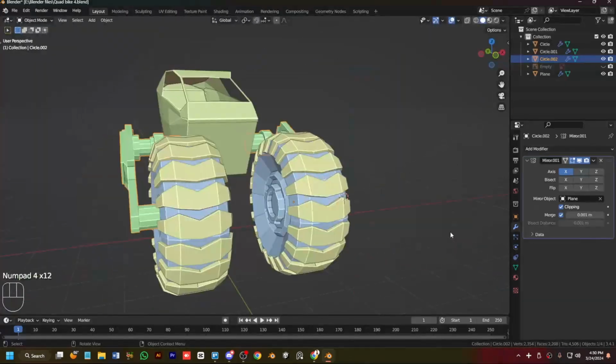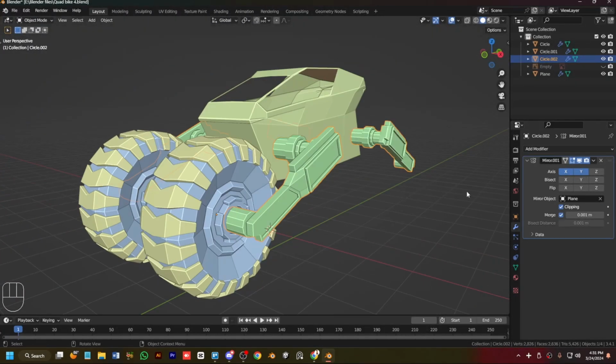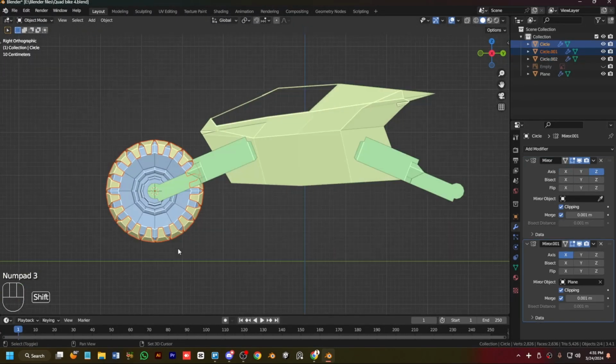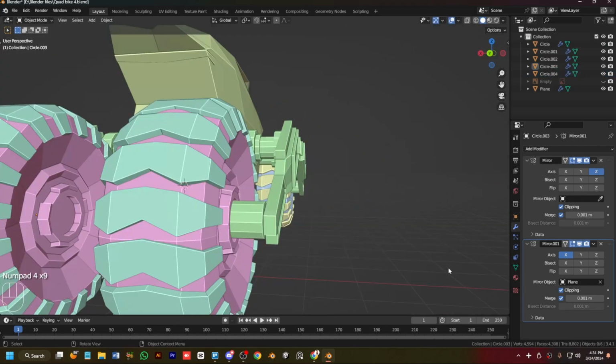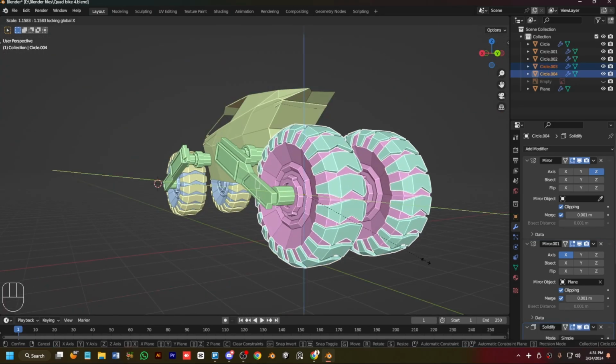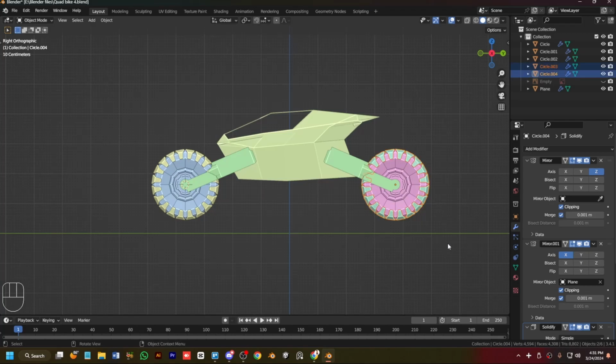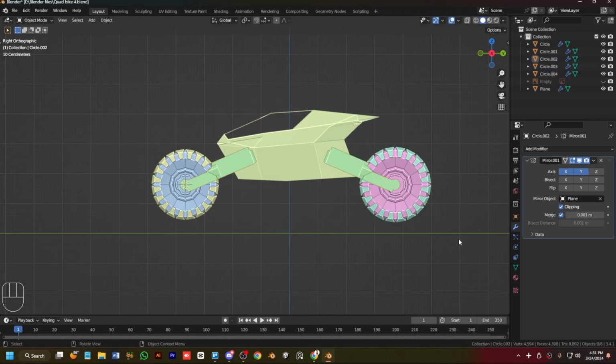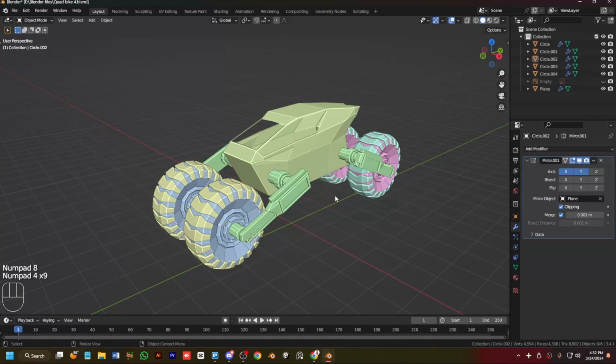We can slide some vertices to make it a little more interesting and then inset it, extrude it some inwards and some outwards. Now this makes a nice looking shape. Now give the mirror to the y-axis as well.